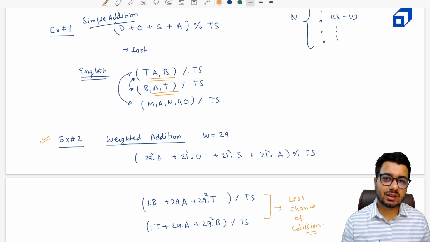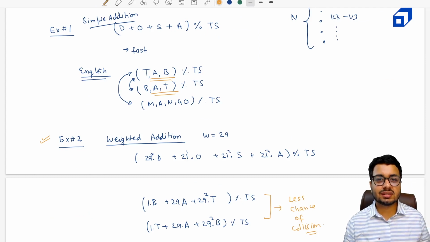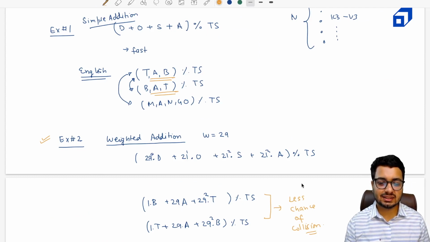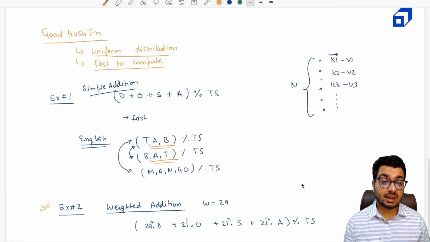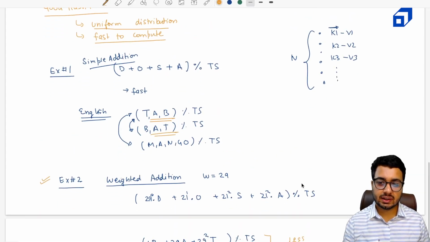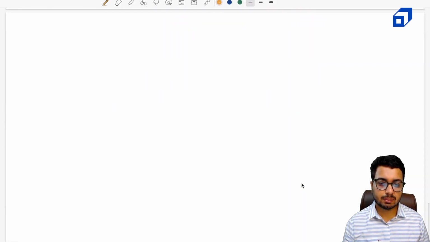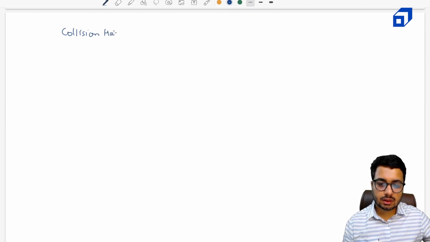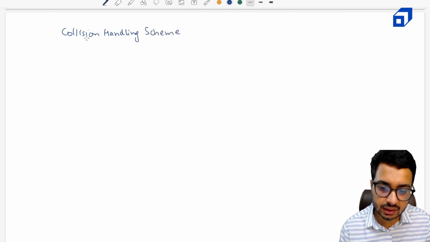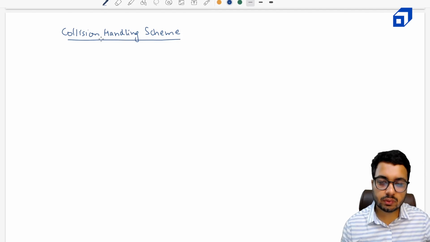So you have seen how we design a hash function. Now we need to discuss how we design a collision handling scheme, right? So collisions can still happen. We need to handle them, right? So let us talk about how we design a collision handling scheme, right? There are actually multiple schemes, but I will particularly discuss one scheme, right? So in this case, what we can do is something called separate chaining.